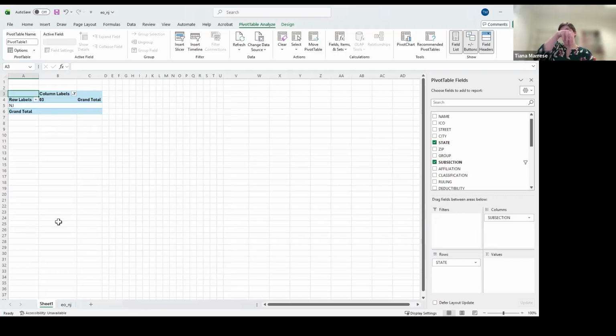And then lastly, I will bring in my EINs. I'm going to put them as my values and count them. So these are my unique identifiers. And I'm going to see that the count of unique identifiers of tax-exempt organizations within New Jersey is 44,179. So we have a pretty quick and easy way to see all of the charities that are registered through the IRS within New Jersey.